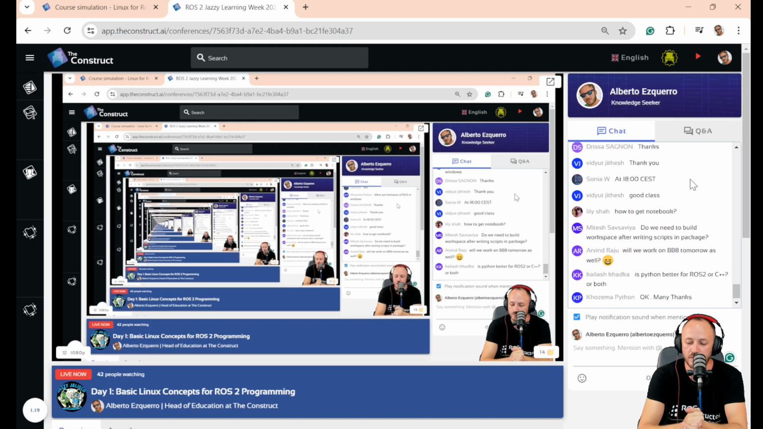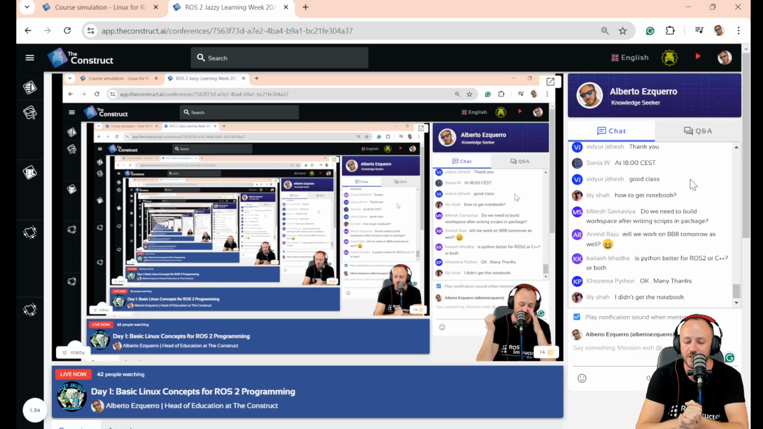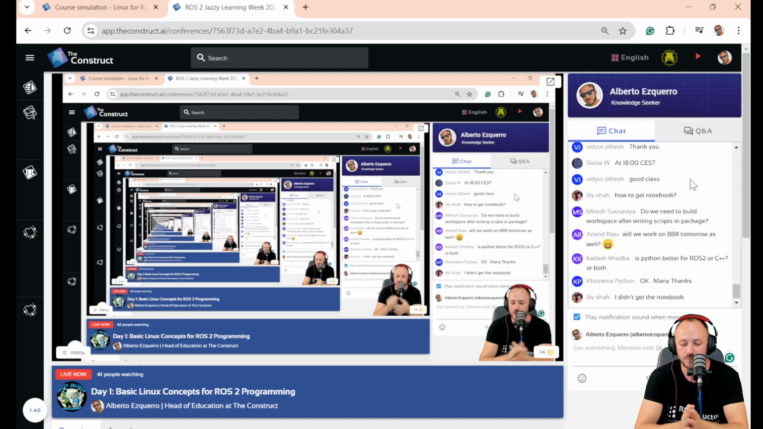Mitesh is asking, do we need to build the workspace after writing scripts in the package? Not in this case, okay? Not in this case, but we are going to learn how to build a workspace when we start with ROS 2, okay?